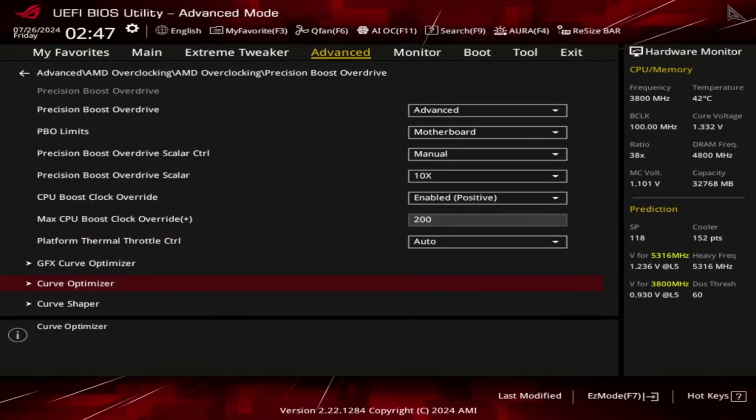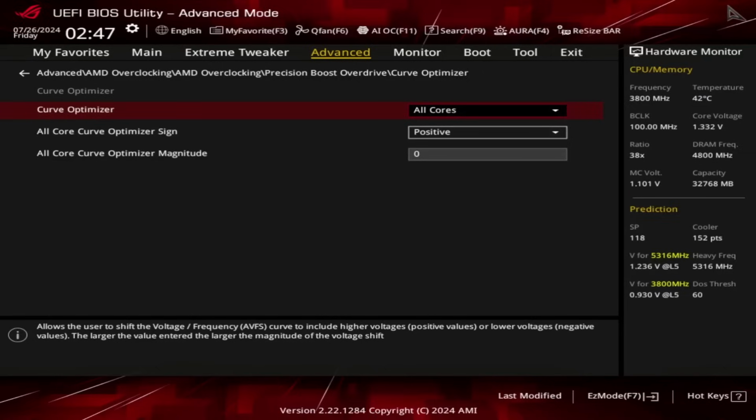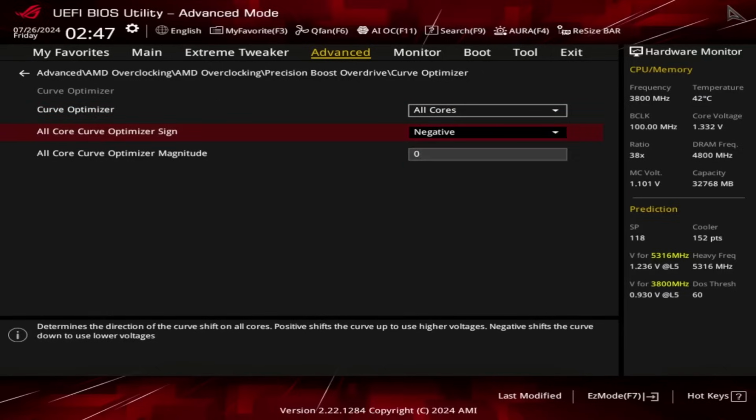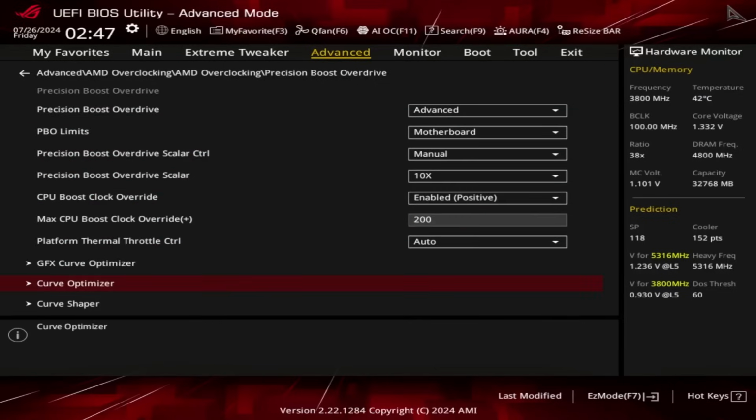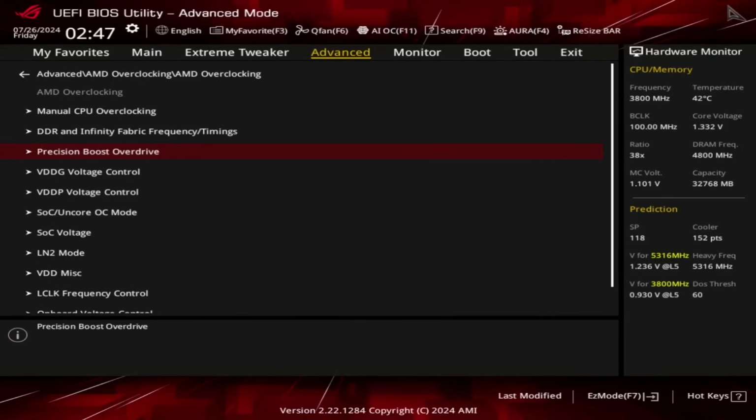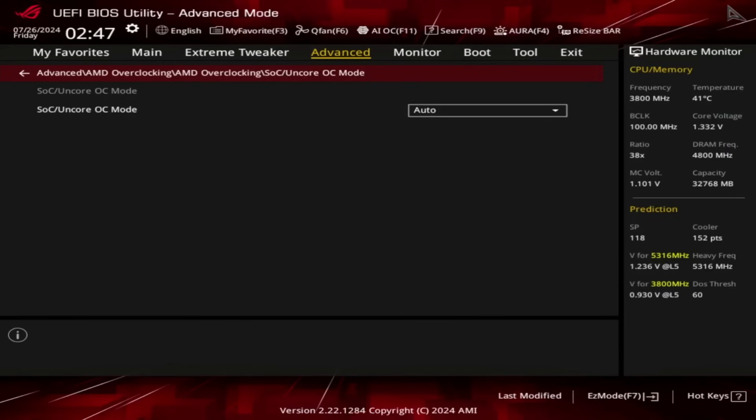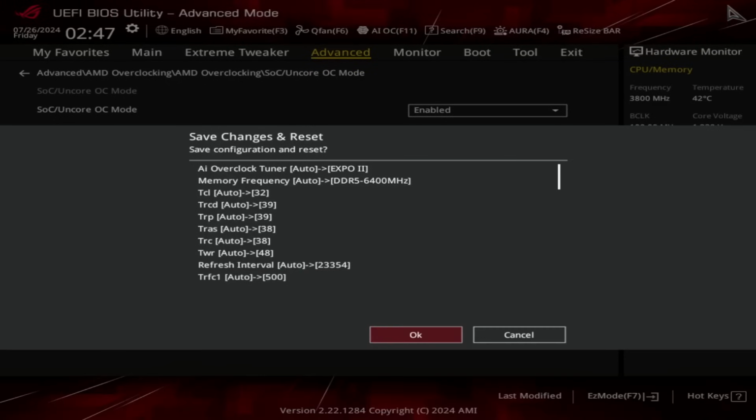Enter the Curve Optimizer submenu. Set Curve Optimizer to All Cores. Set All Core Curve Optimizer sign to negative. Set All Core Curve Optimizer magnitude to 35. Leave the Curve Optimizer submenu. Leave the Precision Boost Overdrive submenu. Enter the SoC on Core OC mode submenu. Set SoC on Core OC mode to Enabled. Then save and exit the BIOS.